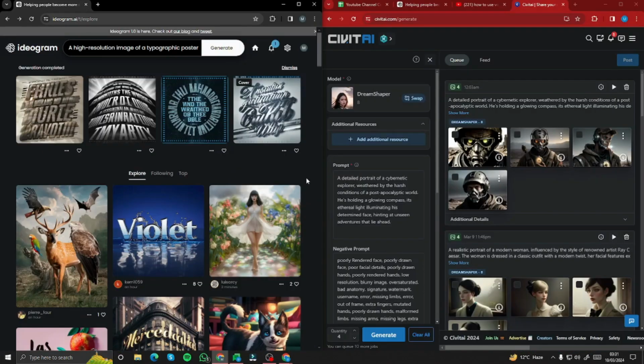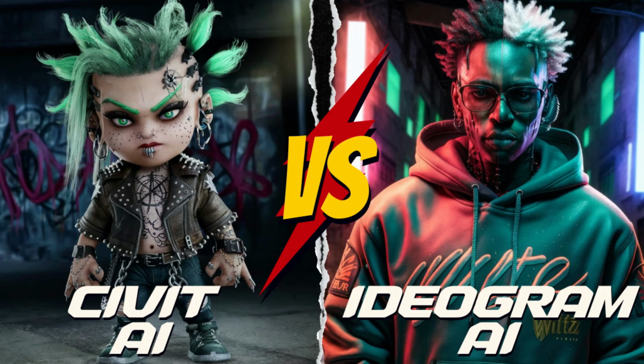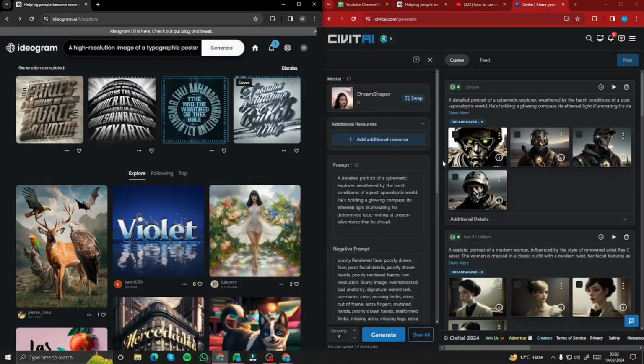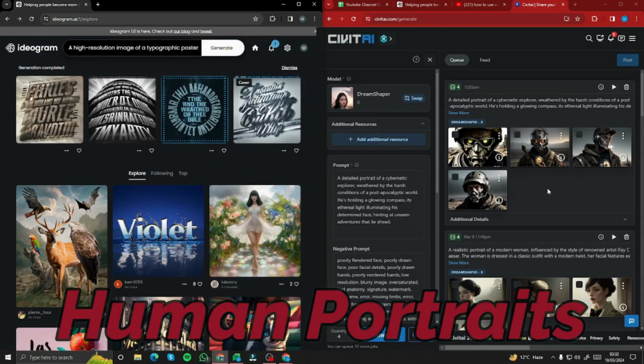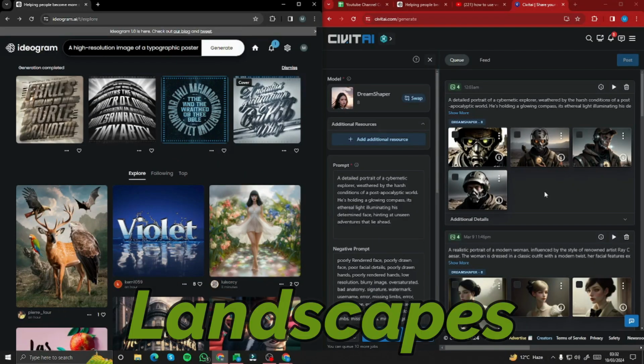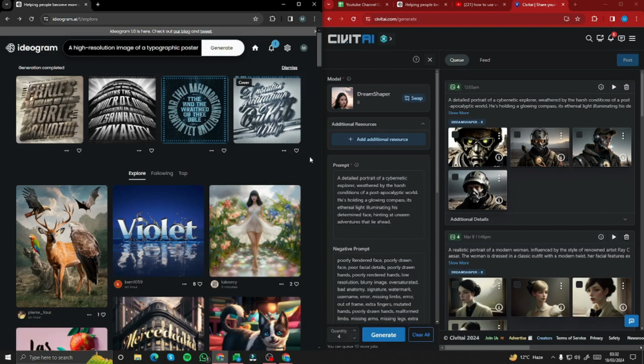All right, so now I'm going to go ahead and compare Ideogram with Civit AI. We're going to compare some of the use cases, which will include human portraits, realistic images, landscapes, animes, and cartoon characters, just to see which one is better, okay? The prompt is going to be the same, because obviously the prompt formula for Civit AI we can use for Ideogram because of the magic prompt feature in Ideogram.